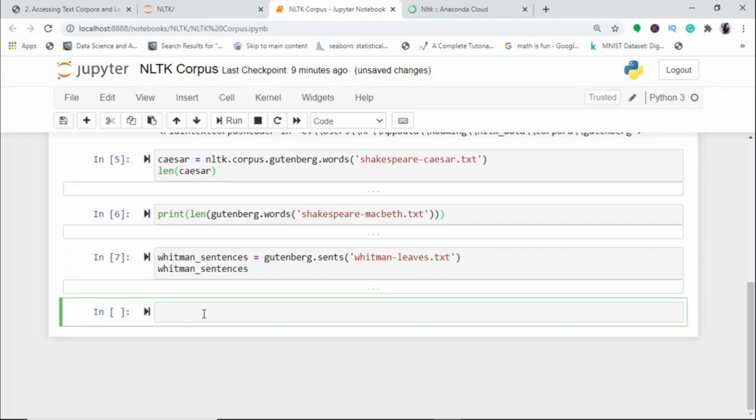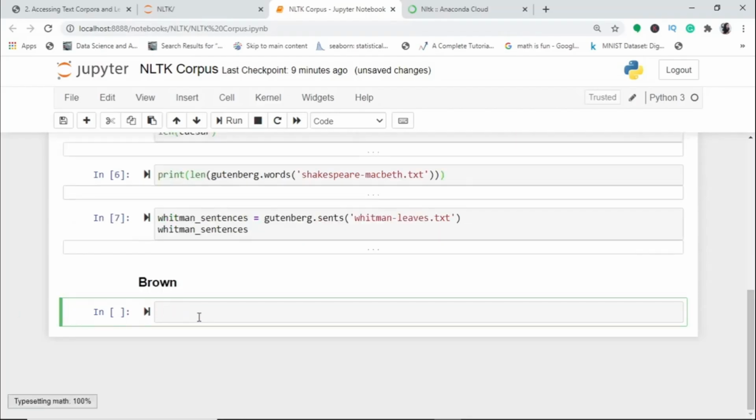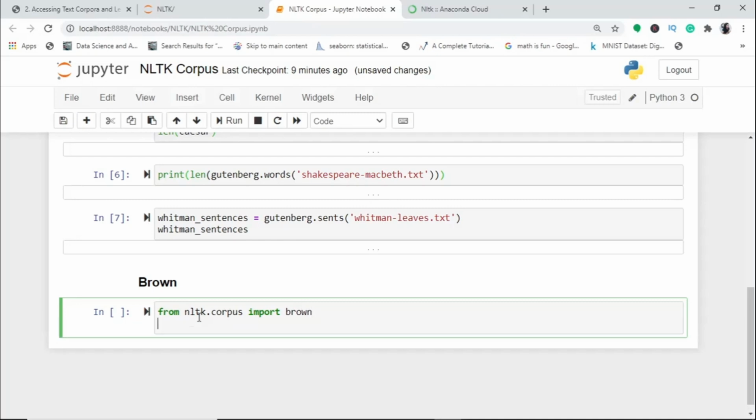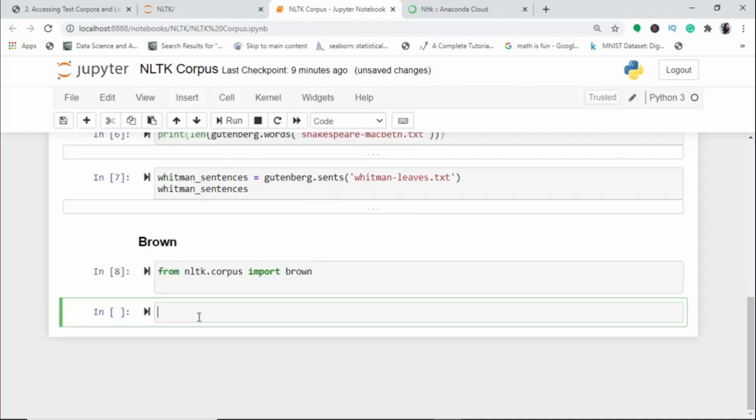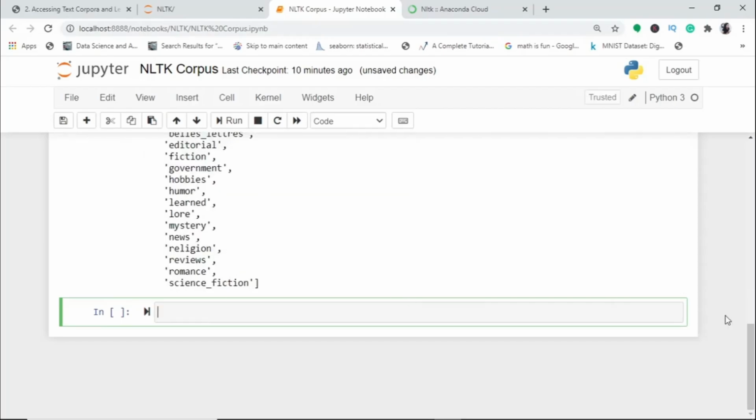Now we come to the Brown dataset. I have told you this. Now we work with the Brown corpus, and again I will write here from nltk dot corpus, I will import brown. Okay, and when you import this, you will write here brown dot categories. So you can see the categories in Brown.